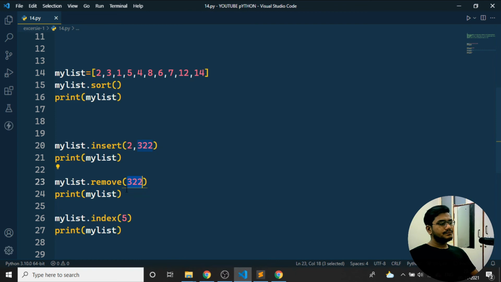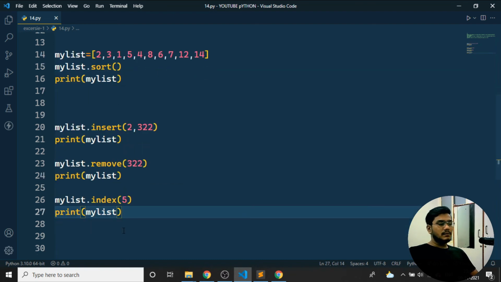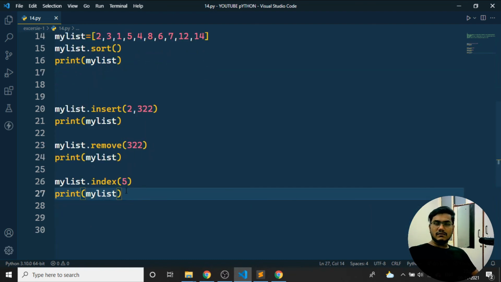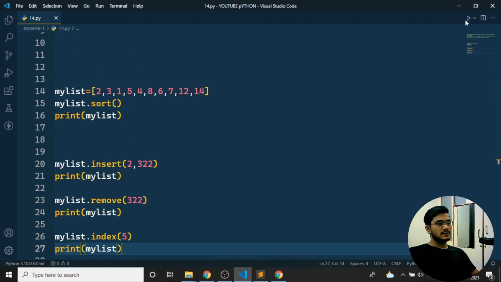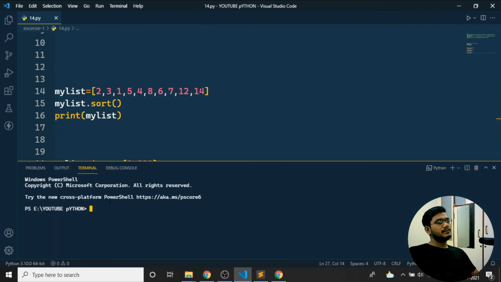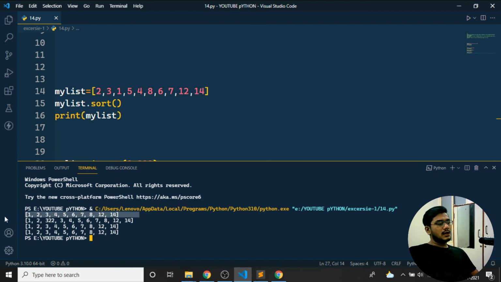If you want to find the value at the fifth indexing position, you can just use dot index. Whatever the value is at the fifth indexing position, that will get printed. Same thing, we have the dot clear function that will clear each and every list. Run the program. See, I'm getting this output.